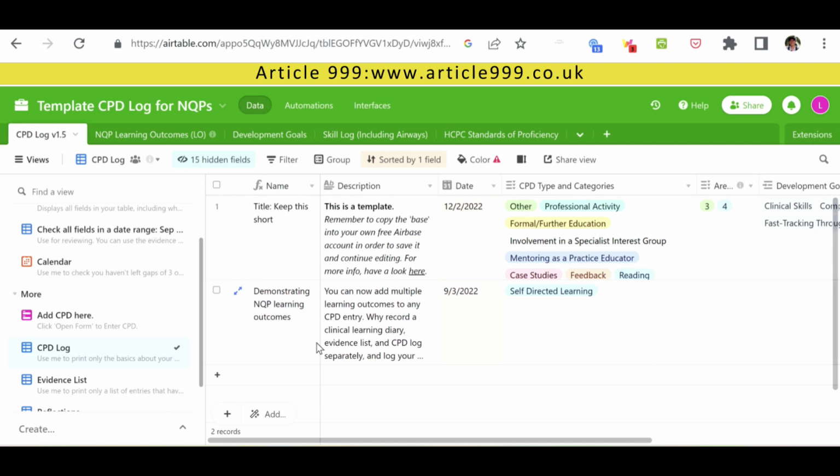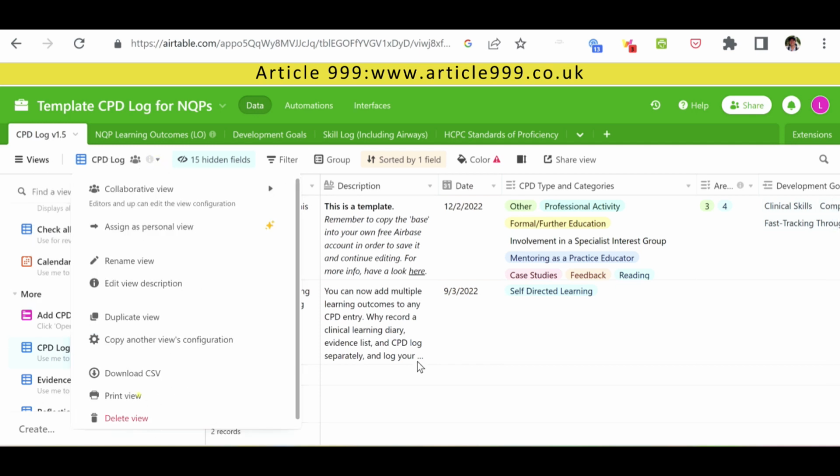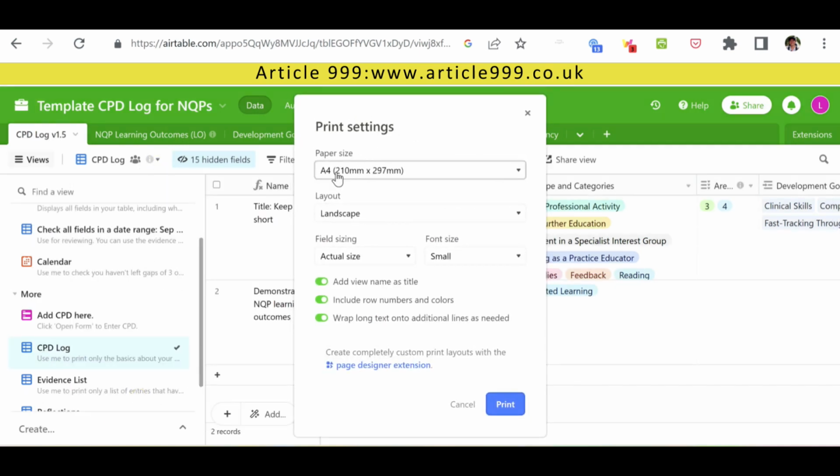Okay, so click on the title here. You can click on print view. Check the settings because Airtable likes to put everything into the letter format. Select A4 and then match my settings. So I've got it in landscape, actual size, small, and all of these additional options in green are actually turned on as well. But have a play with it.